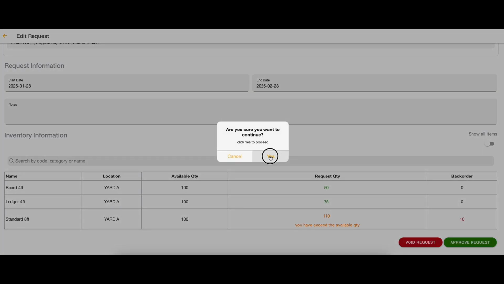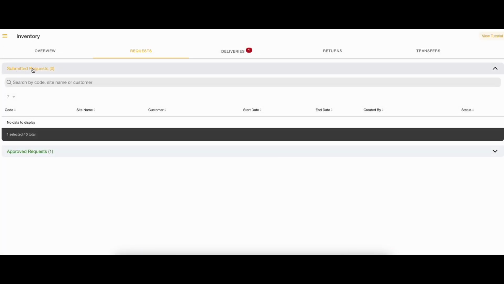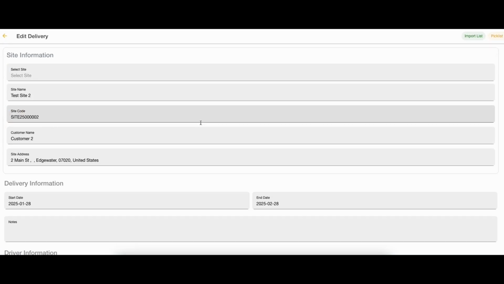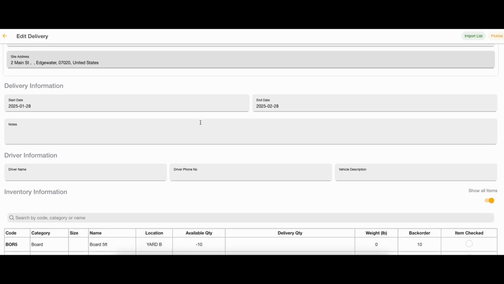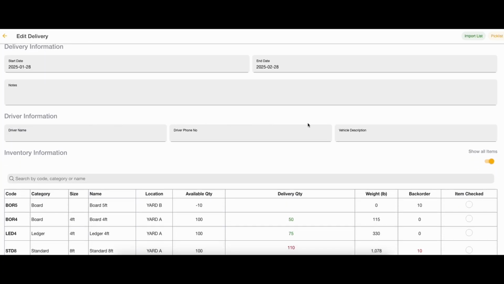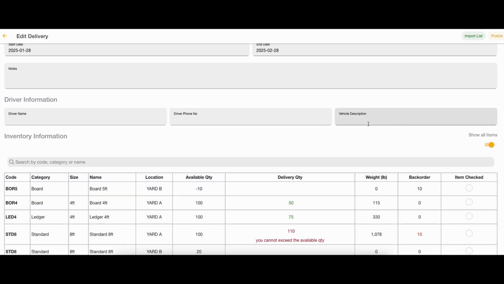I'm going to click Approve Request. You can see that it has moved it out of a submitted request into an approved request, and now we have an alert saying that there is a delivery waiting for us. When we open up the delivery tab, you'll see once again in pending that there is a delivery waiting for us to process. It pulls out all the site particulars, all the information that was brought forward from the request. Here you can input all the driver information. It is optional. So on this one, I'm going to leave it out.